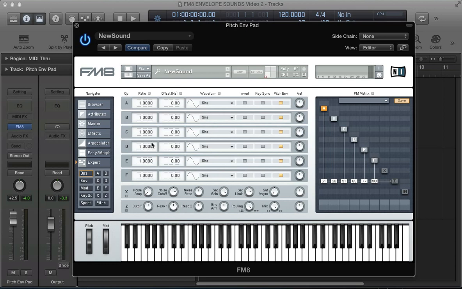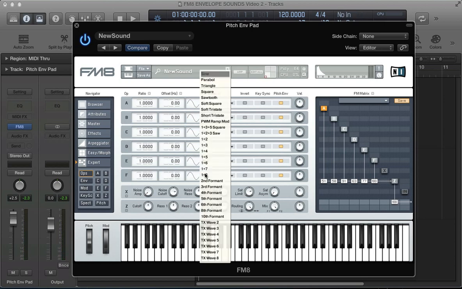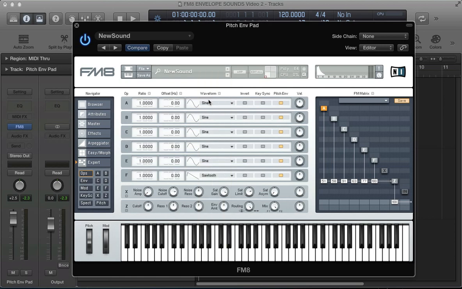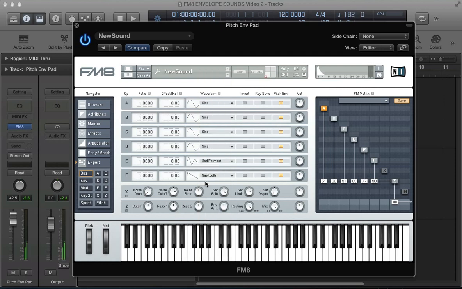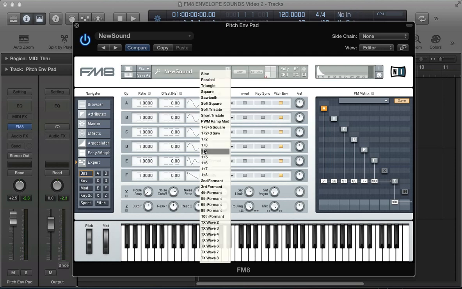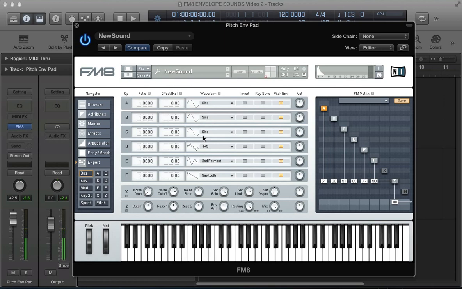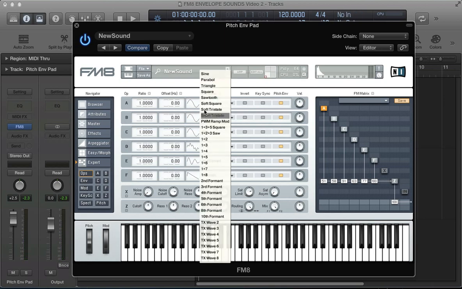And then let's set up some waveforms quickly. Let's route the filter to the output, so we're going to get a sound. Push the filter to the output full volume for now. So just a sine wave. Let's put some waveforms in here. Operator F, I'm going to have a sawtooth. And operator E, I'm going to have a second formant. D, I'm going to have a 1 plus 5. And C, I'm going to have a sawtooth.